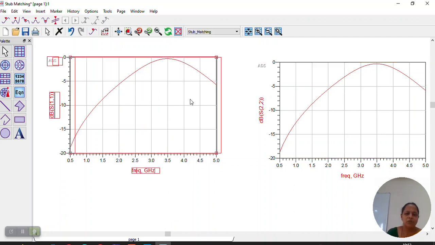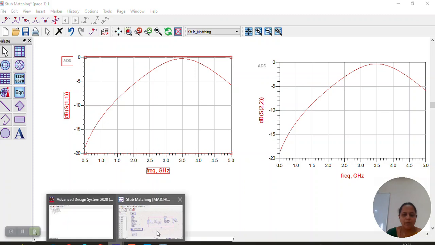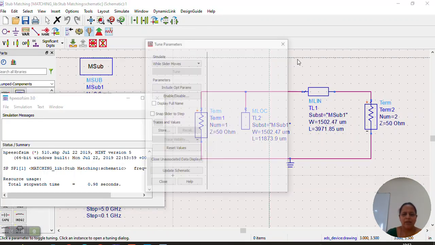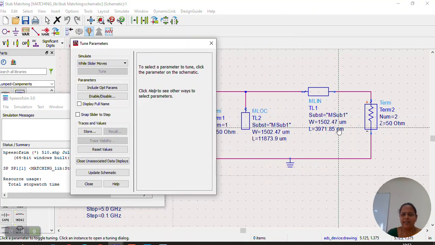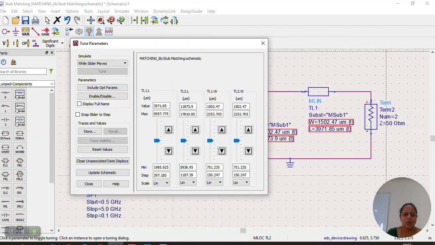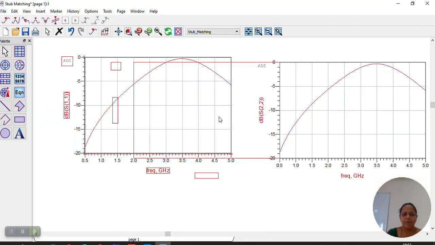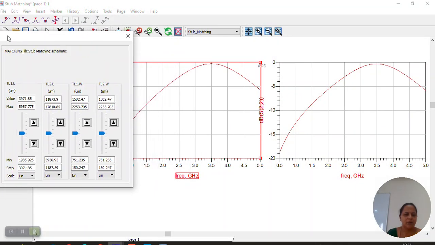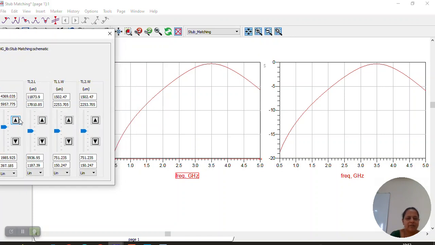So how can I do the tuning? As I already told you, you can go back to the schematic and select the tuning option. One window will come. In that you can select this length, this length, and the width of this also. Then you open your graph parallelly, keep this in the corner here. You can change the step, minimum and maximum values if you want. I can have it in any value and just show the changes. When you click, every time there will be changes happening in this.